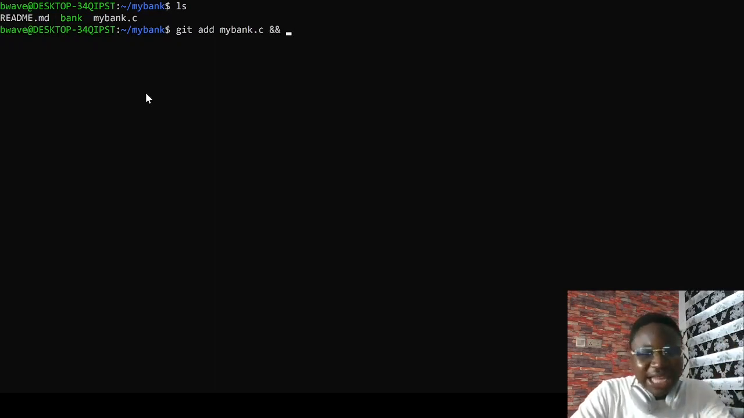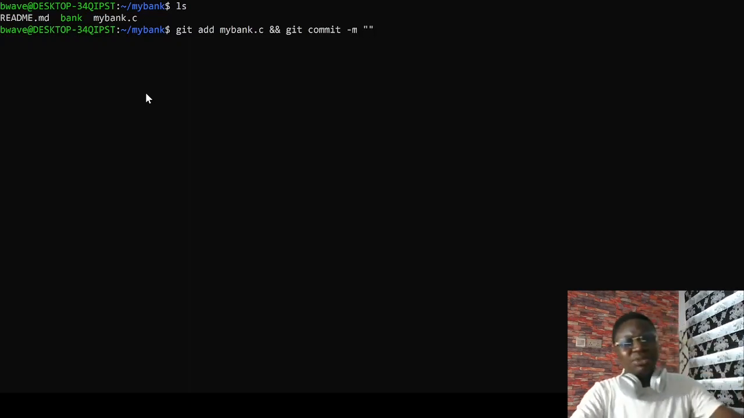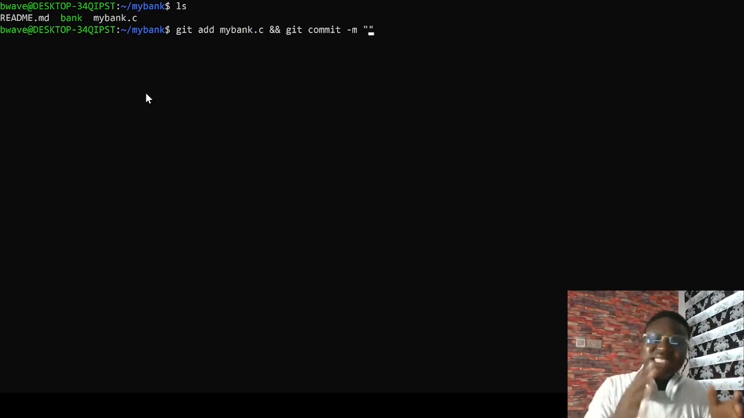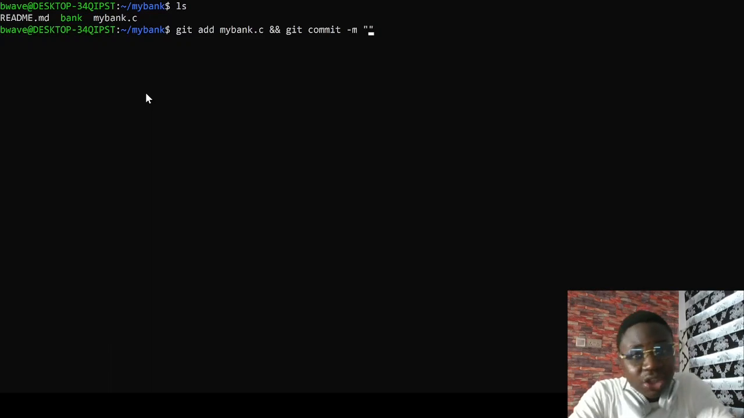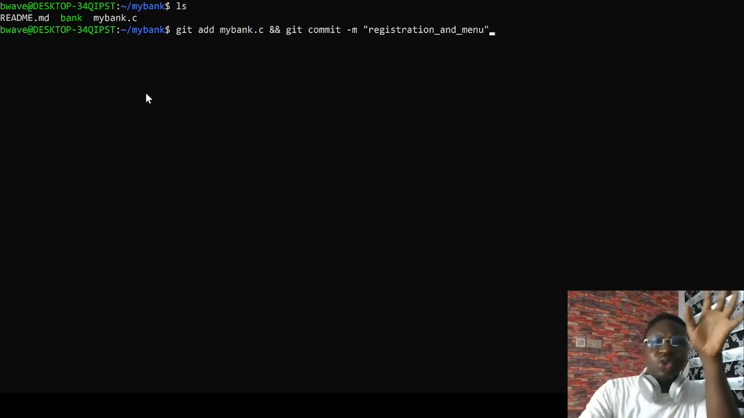Then I will use the && and git commit. So this can help me add and commit in one message. If you have problems with Git, I have a tutorial on GitHub you want to check. Parts 1 and 2 extensively explain this. Git commit. So what are we committing now? What did we do? Registration and menu. Why is it important to give a good commit message?